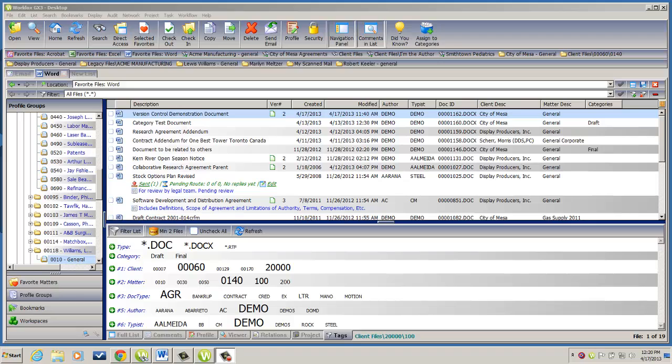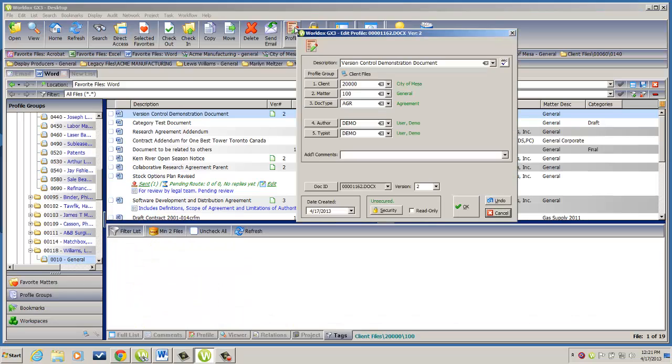Now my file list has 19 files in it, made up of files from all sorts of different clients and matters within the system. So if I go to the Tags tab, we have quite a bit of information that can be displayed. You'll notice that all of the profile information is represented down within the Tags portion of the window. I'm going to take a moment and just show you the profile for a document in my list.